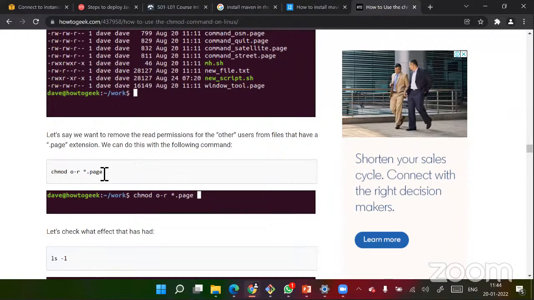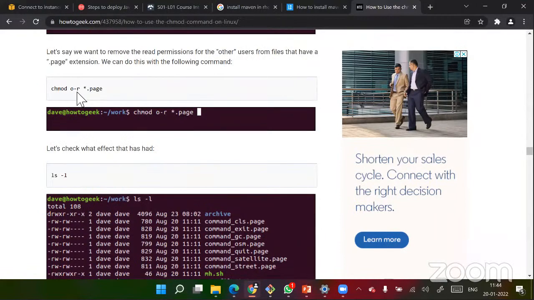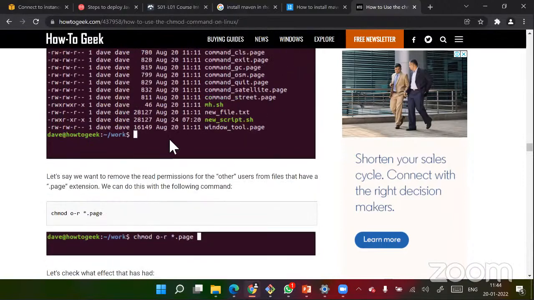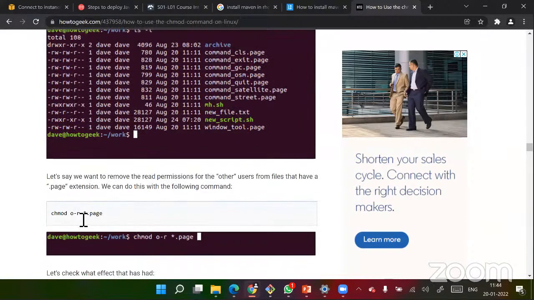Previously we used plus x, but here we are removing the permission. If we give o minus x, execute permissions will be removed for the other users. With o minus w, write permissions will be removed for the other users. Whenever I write o hyphen r, others will not get the read permissions. So chmod o hyphen r *.page, and the read permission will be removed for other users.